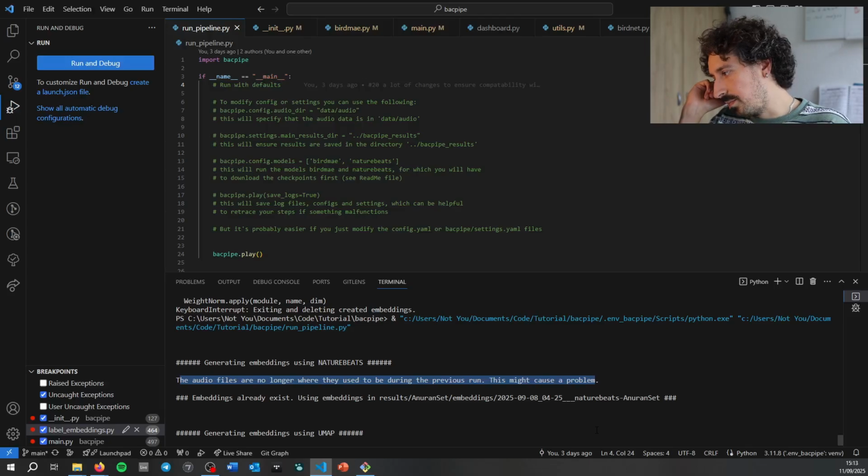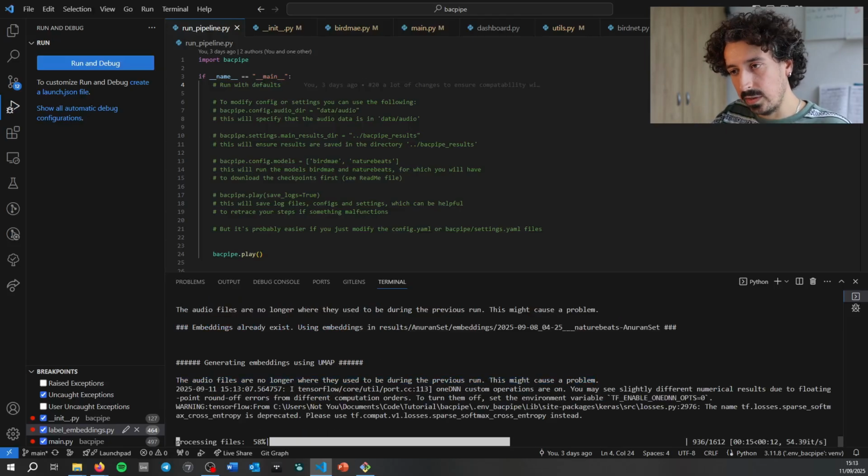Now, it's not a big problem right now. I don't think there's actually any scenario; I think that's just for some of the stuff I did. It's just letting you know that things are in a different place. He's now generating the dimensionality reduction because that wasn't there for the original files.